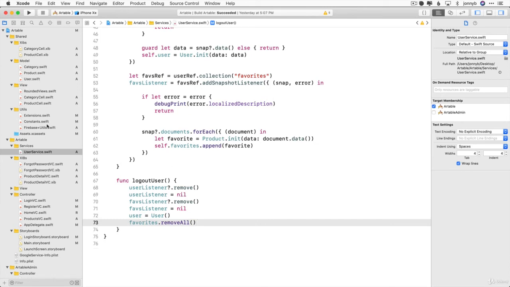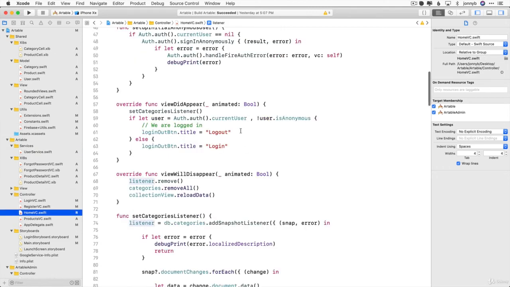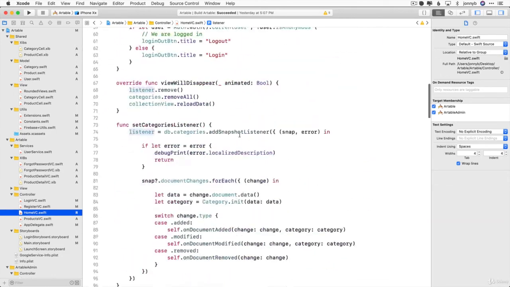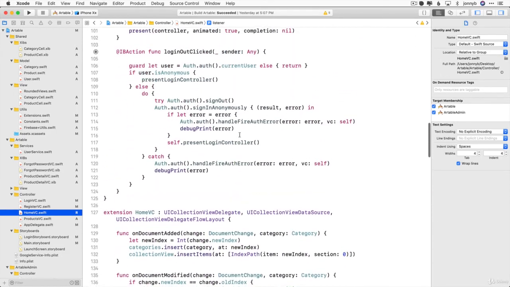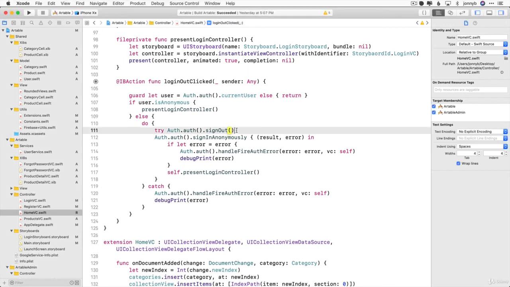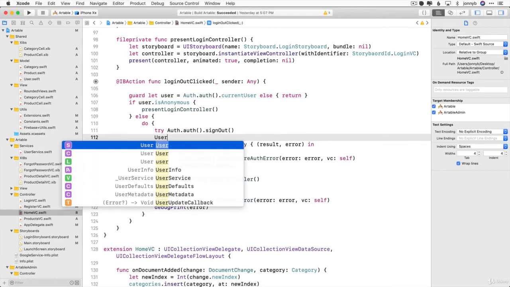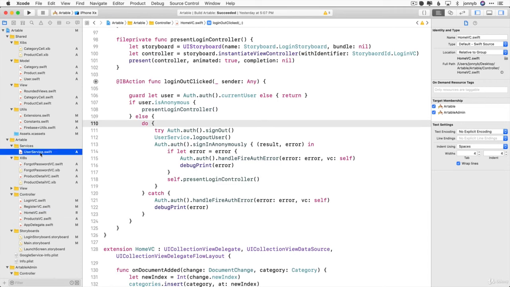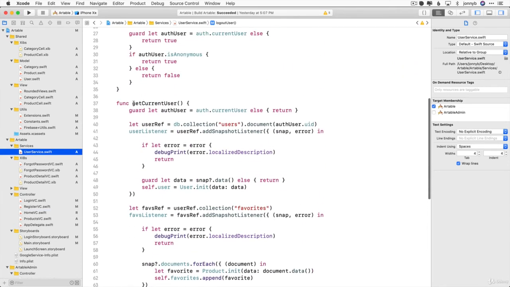Let's save that, and let's call our logoutUser in our home VC where we are handling our login and logout logic. Let's see, where is that? Here we go. So right here under our try signOut, let's go ahead and say UserService.logoutUser and save that. So we're logging out our user, but now we need to figure out where we want to call our getCurrentUser function, okay?